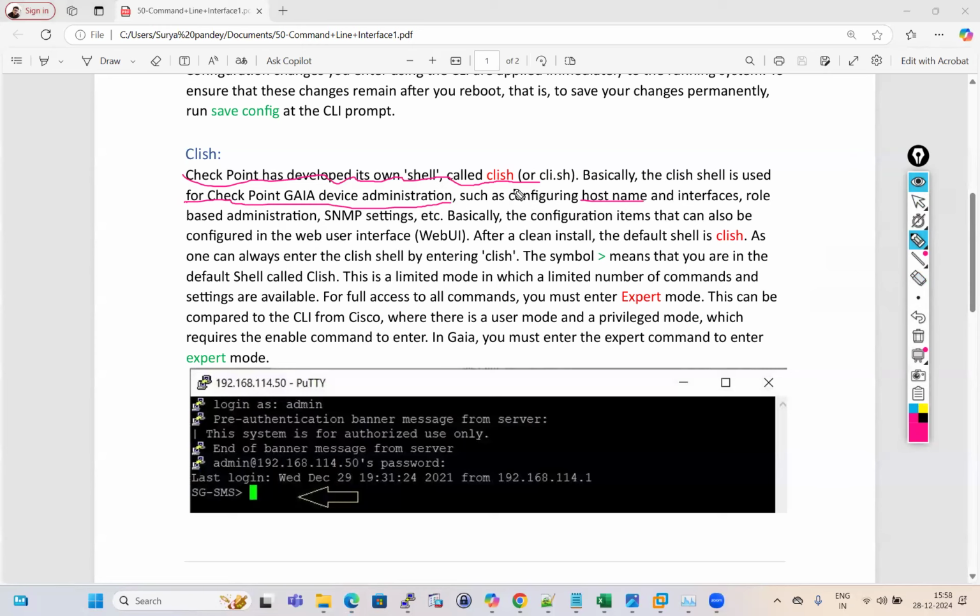Okay. So configuring host name, interfaces, role based admin, SNMP settings, basically the configuration items that can also be configured in the web user interface. After a clean install, the default shell is called CLISH. So once your system comes up after a clean install of any of the security gateways, it will become CLISH by default. Whatever symbol you are able to see at the moment, the greater than sign, is called CLISH.